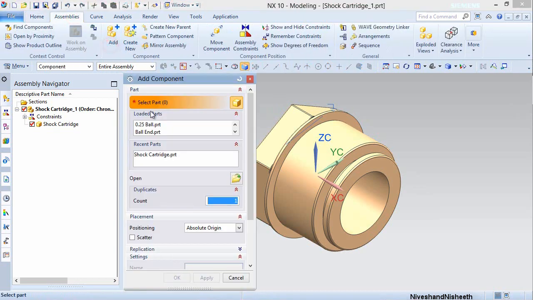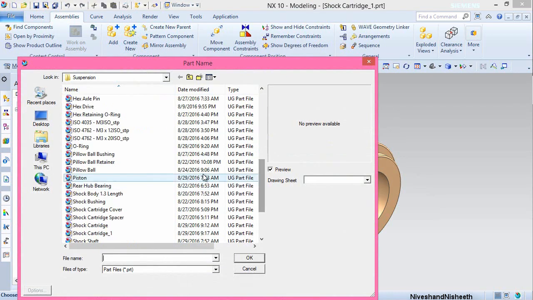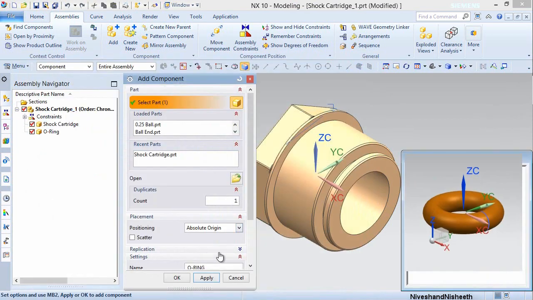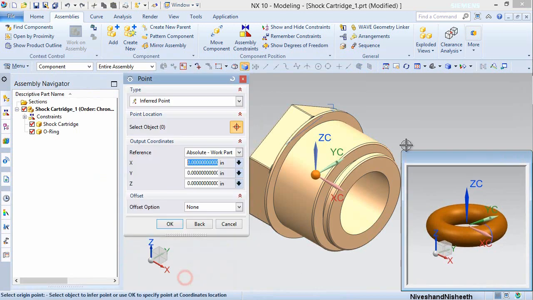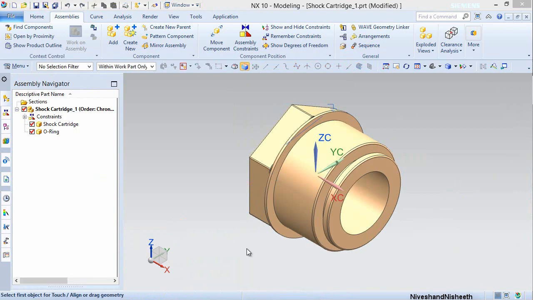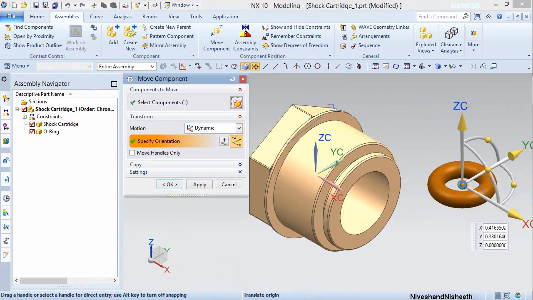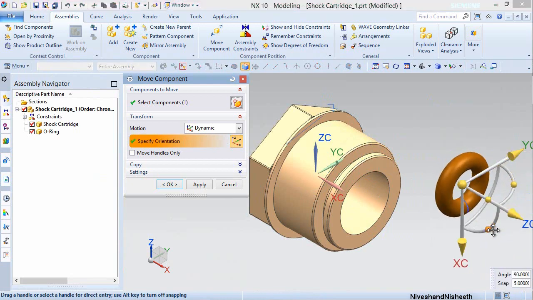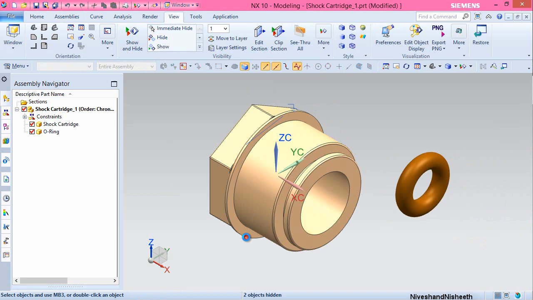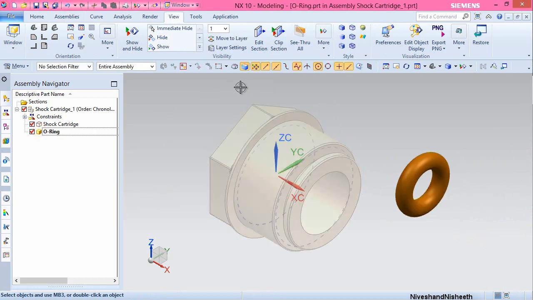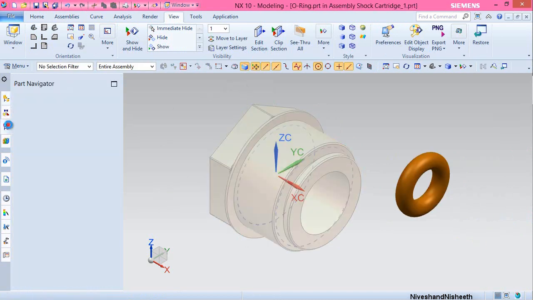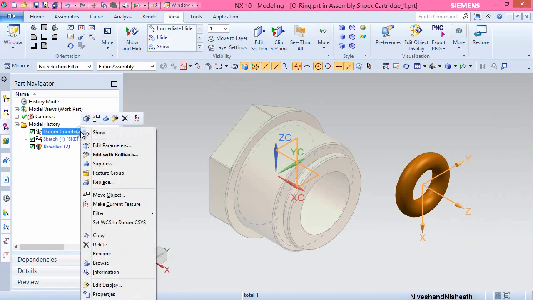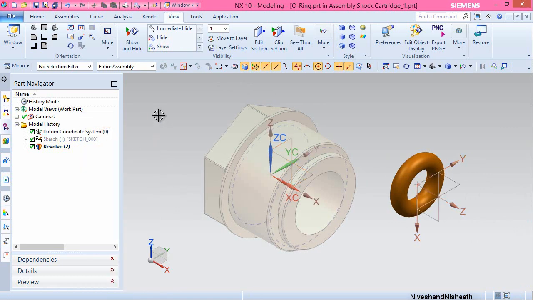Now choose add component command and place the part O-ring in this assembly. Okay, choose move option. Now drag the O-ring from here, and rotate the part into this position. Okay, alright. Now we will edit the O-ring part and open the visibility of datum coordinate system of this part. Okay, return back to the assembly.